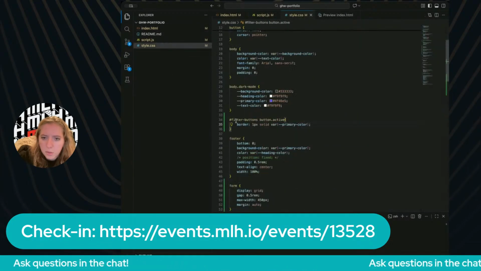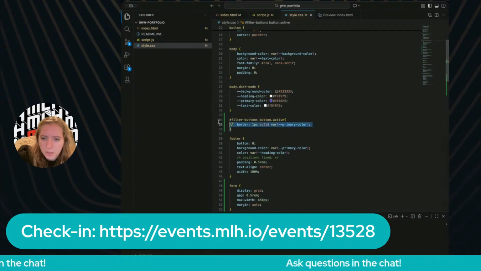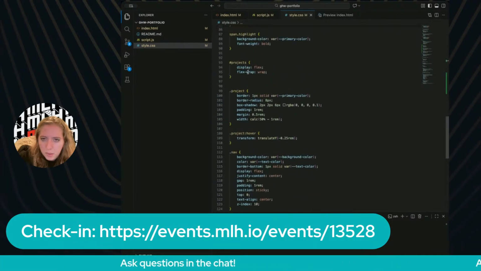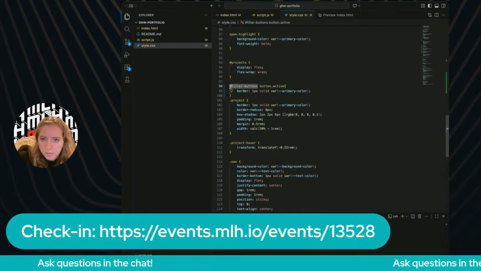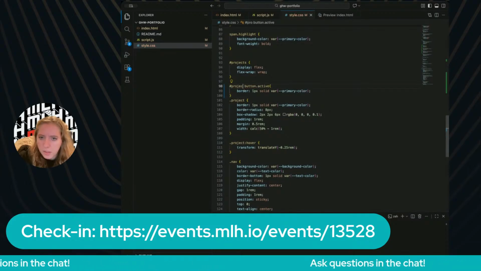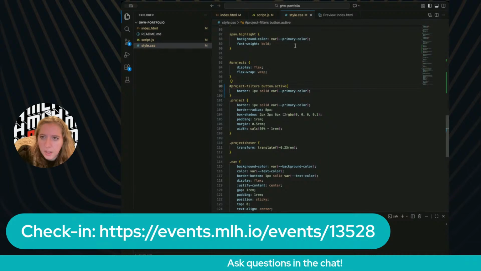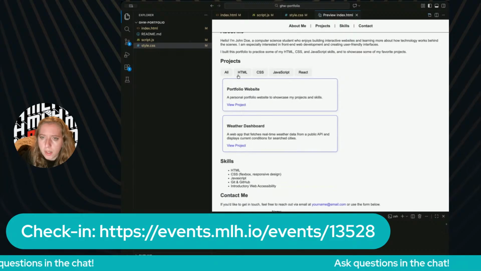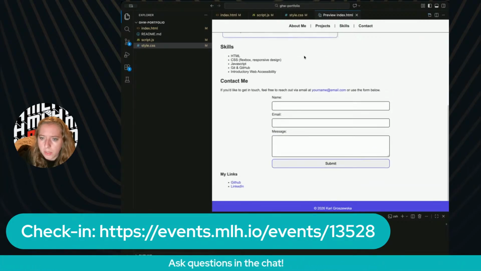But then filter class or filter buttons. Maybe let me try project-filters button.active instead. So we'll go back here: project-filters button.active. Then go ahead and hit open preview. We click on one of these guys. Okay, nothing's still happening with these. Just slightly annoying.